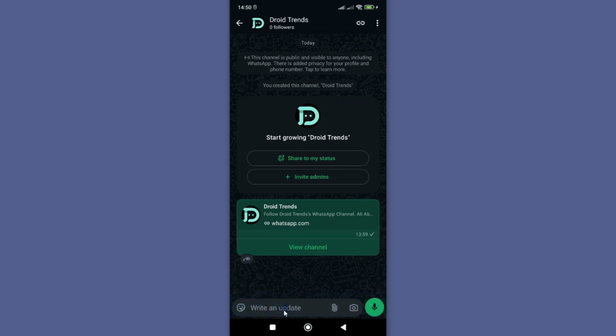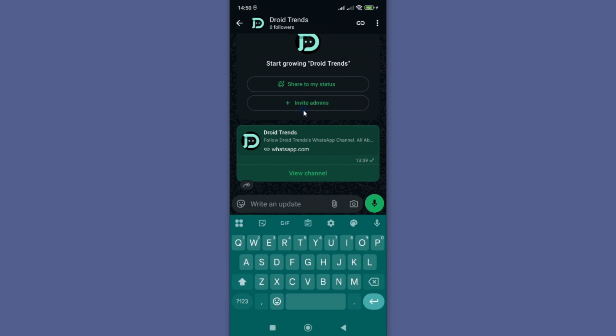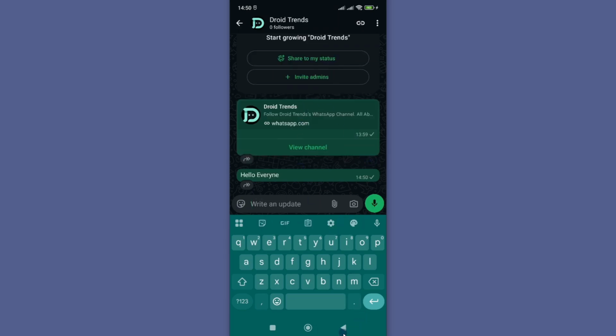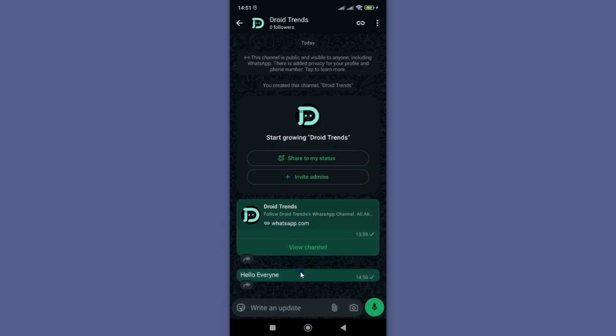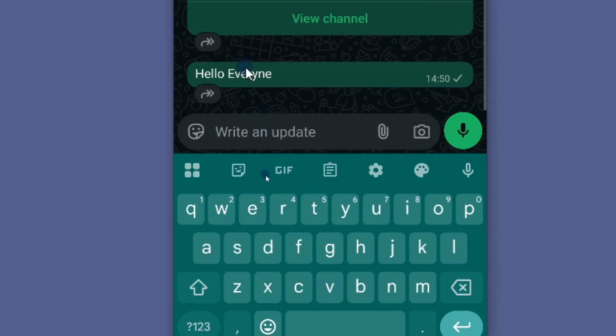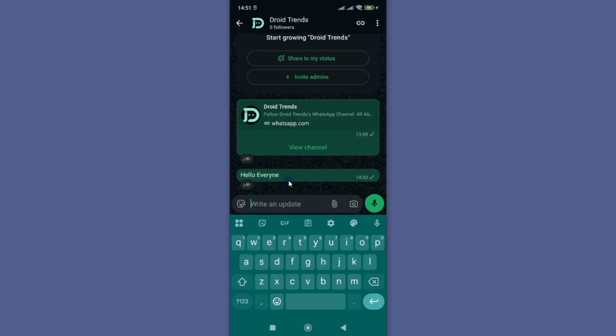Alright, as you can see, I'm on my WhatsApp channel here, and I'll just go ahead and type a message, hello, and then send this message. As you can see, this message is wrongly spelled. I wanted to type hello everyone, but as you can see, it is wrongly spelled. So I'll wish to make some changes by editing it.